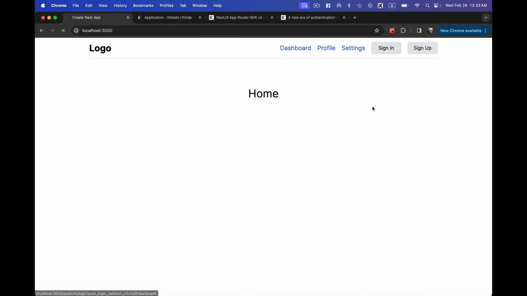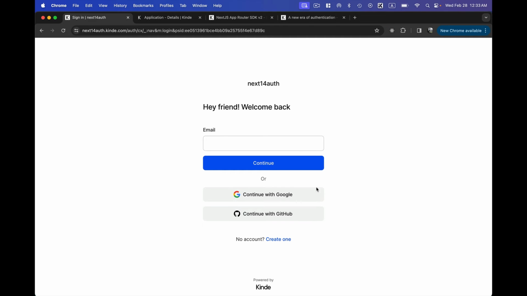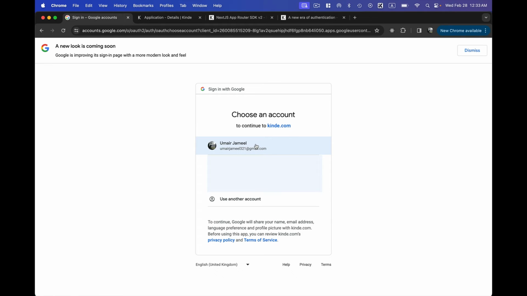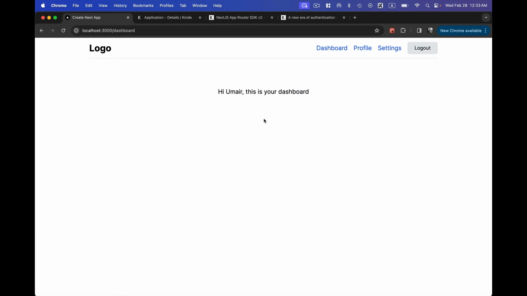So let's try to log in with GitHub, and again let's click on Google. Now I'm going to log in with Google. Let's click on this email in order to log in. So now I'm logged in with Google, and it is automatically navigated to the dashboard. Let's verify whether the home route can be navigated to. If I click on the home route, I'm not able to navigate because it is protected. I'm logged in and I cannot navigate to the home page.